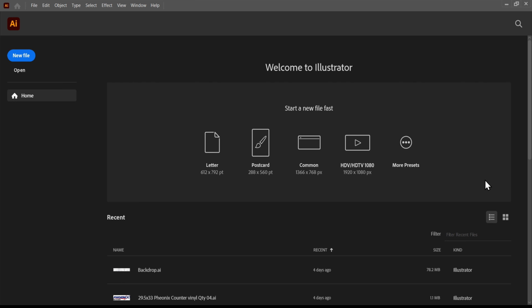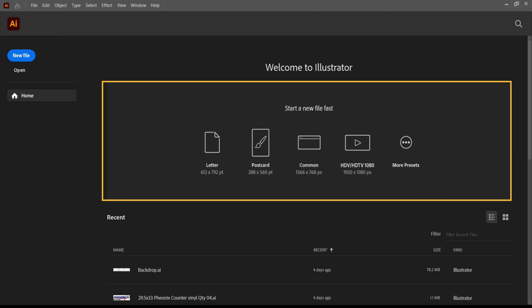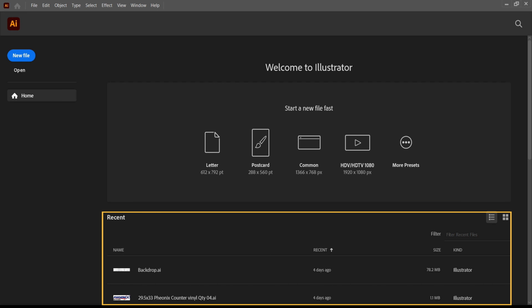Home screen. When you open Illustrator, the first screen you see is the home screen. Right here in the center, you'll see Presets. These are ready-made canvas sizes for print, web, mobile, video, and more. You can pick one depending on what type of design you're creating. The Recent Files section shows the projects you worked on earlier, so you can open them again quickly without searching.